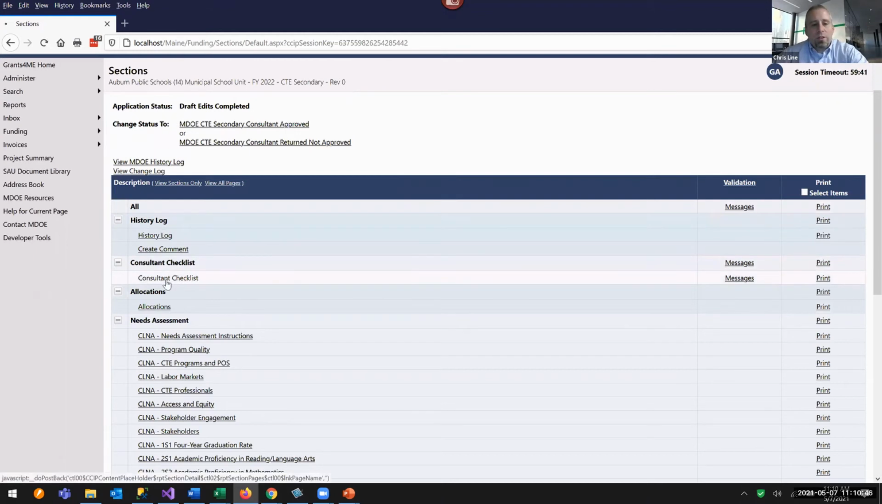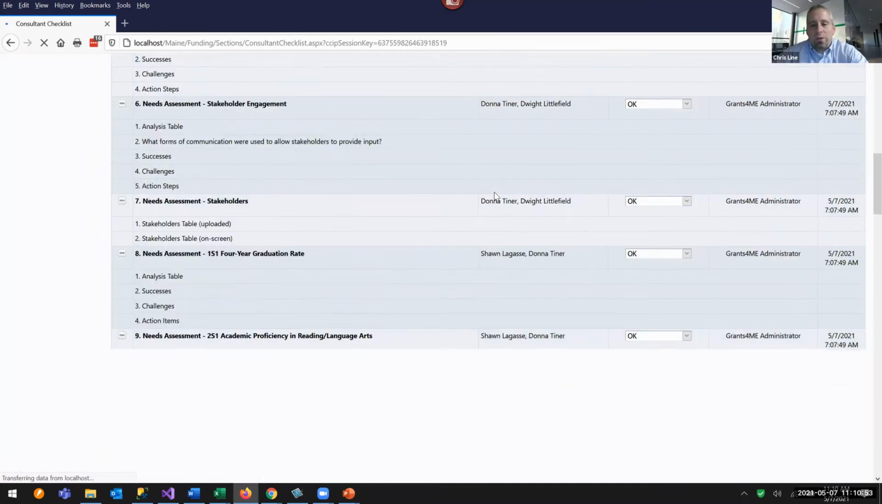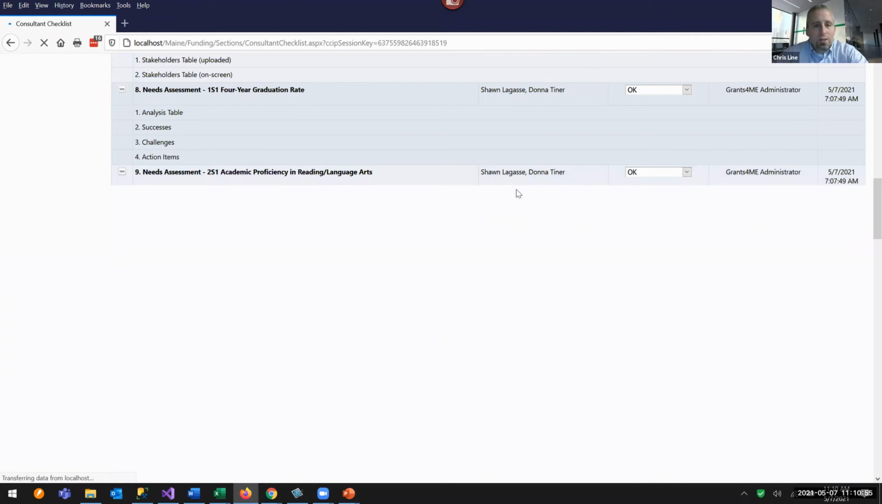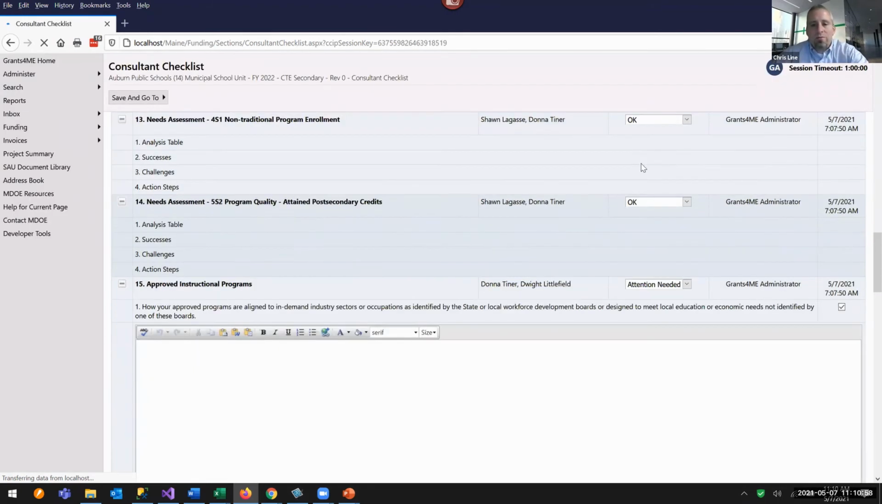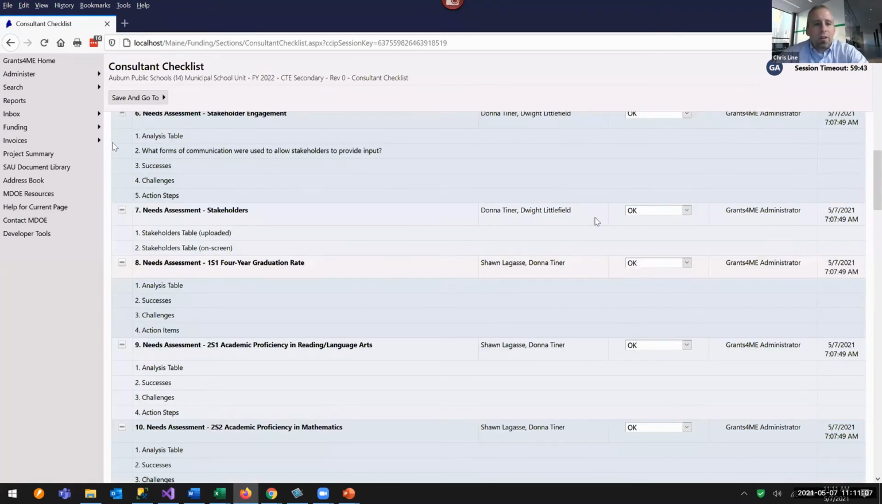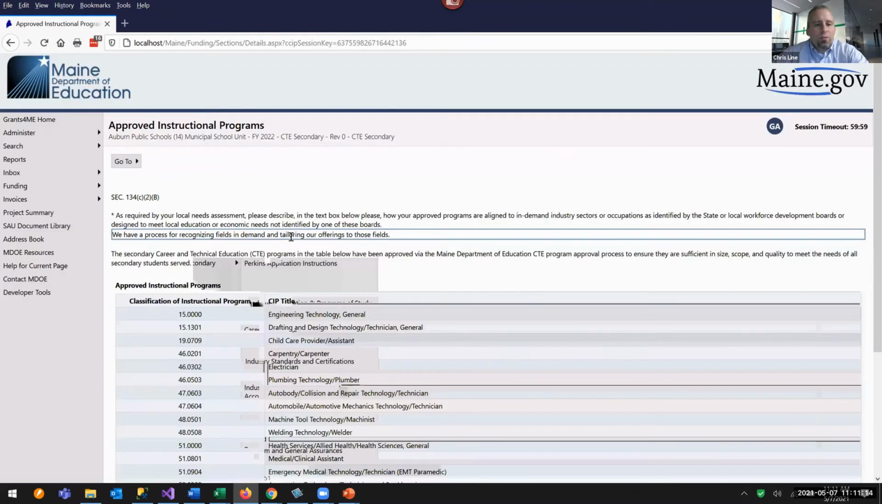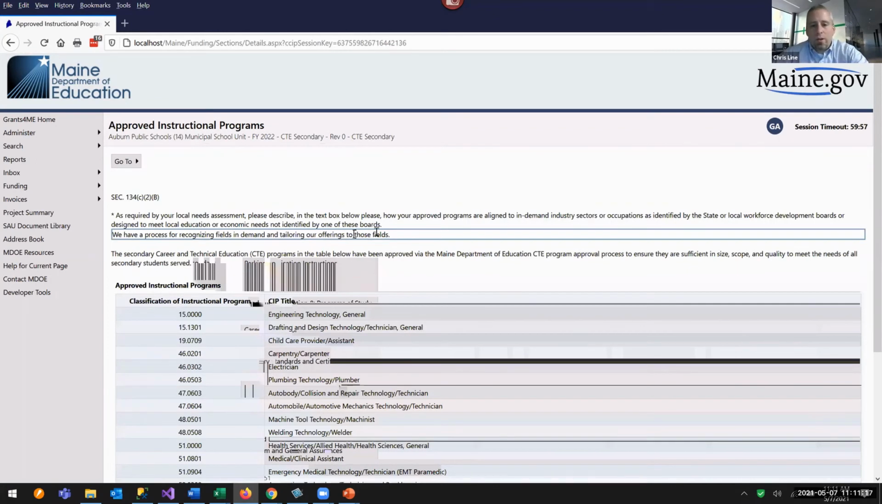So they're going to go to the checklist. And they're going to see, okay, what were the issues I identified with this application? Because maybe you sent it back to them and they took 2 weeks and you've forgotten what it is you asked them to change. Okay, so you're going to scroll through here. You're going to find all the attention needed items. You're going to say, oh yeah, they didn't have any way of identifying in-demand industry sectors. So let me go see if they fixed that. They have a process for recognizing fields in demand and tailoring our, okay. So whatever their response there is, I'm satisfied with that.